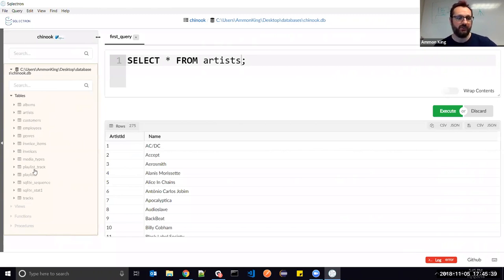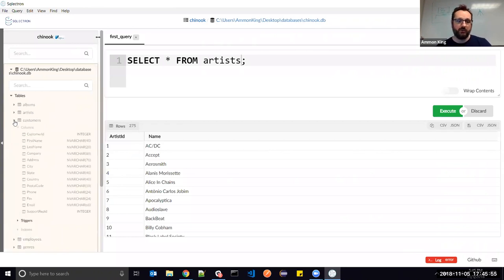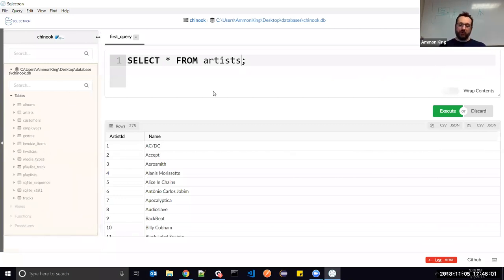I have invoices and playlist tracks. Some of these names get a little bit more complicated. In general, though, each one is built to hold that particular type of data. If I have information about an album, it will go in my albums table. If I have information about artists, it will go in the artists table. Customers, the customer table, and so forth. The main goal of databases, or one of the goals, is to keep data easy to access, and granular at the same time.